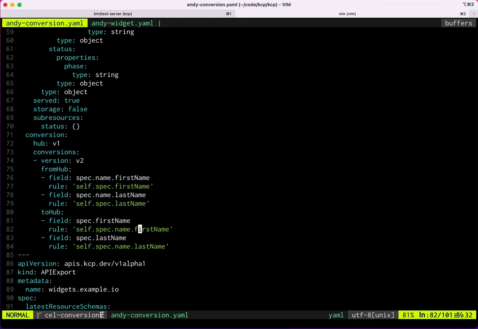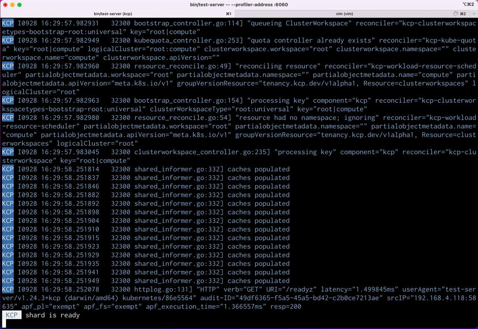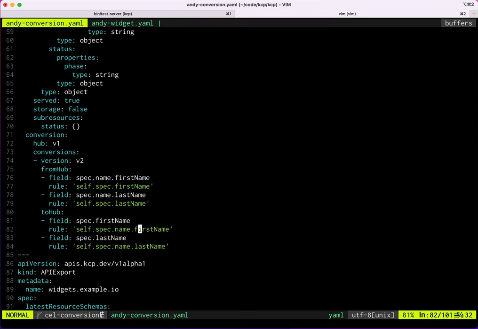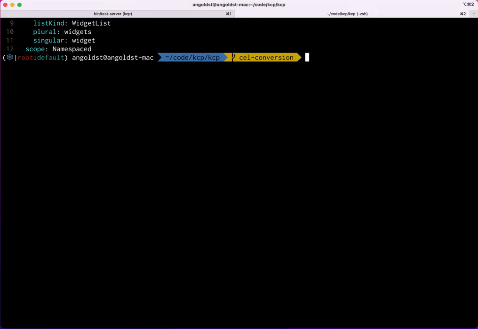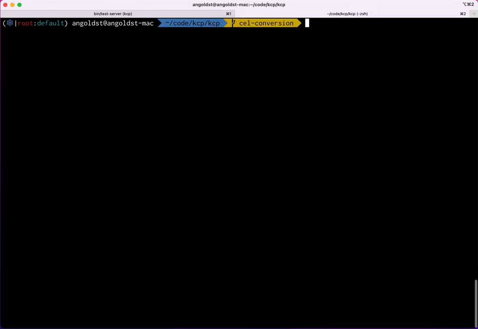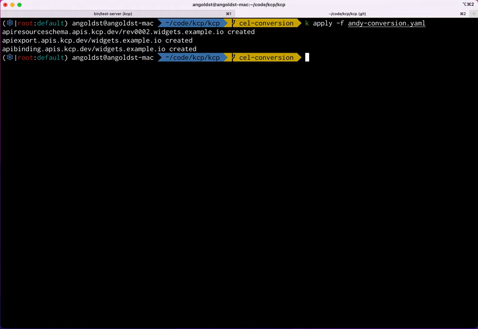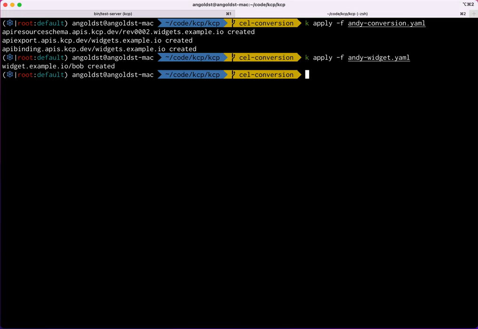Well, in my other tab here, I have KCP up and running. You'll see the shard is ready. So if I go back to my terminal, I can go ahead and apply the conversion file, which has the API resource schema, the API export, and an API binding so that everything is usable within this same workspace. And then the next thing I can do is create a widget. The example that I showed was for V1. So if I apply my widget, we can see that that was created.